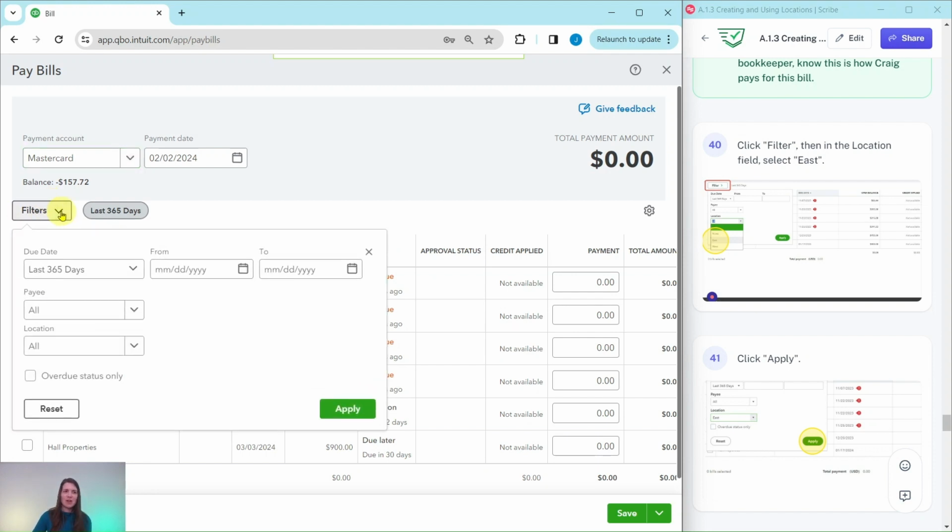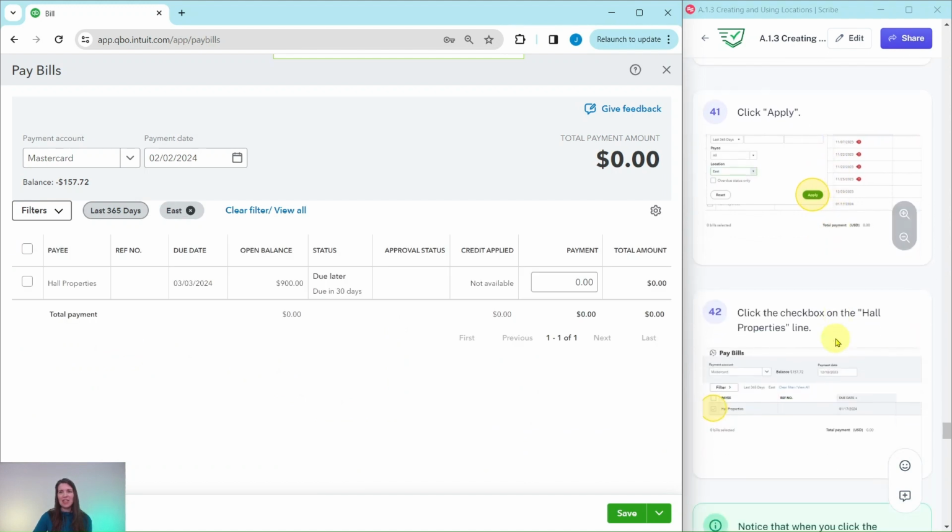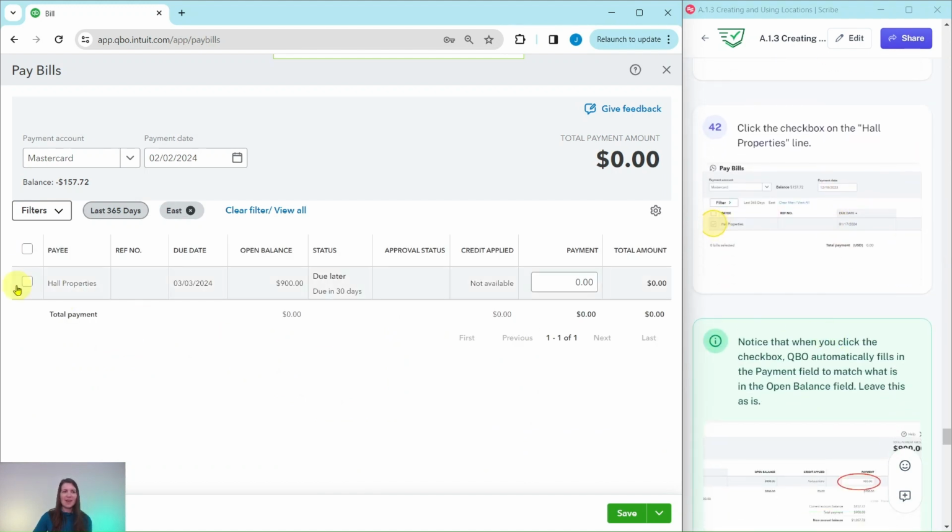Click on this filters right here, and then in the location field, click on that down arrow and select East, and then we are going to click on the green apply button. And now you can see there is only one bill here. It is the one for Hall Properties. So go ahead and click on that checkbox right here to select it.